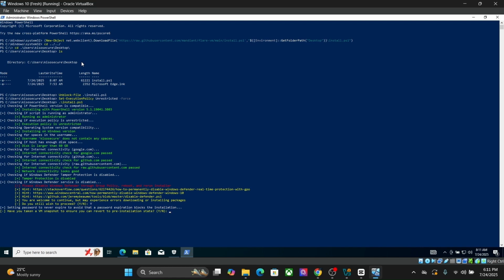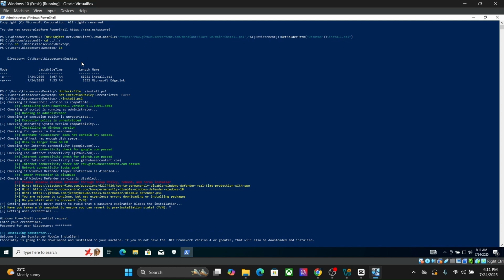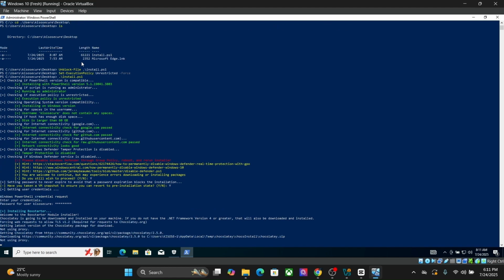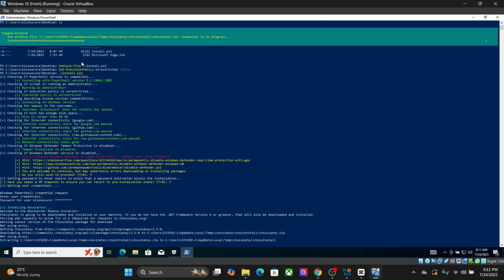We already have a VM snapshot, so Flare automatically reminds you to take a snapshot of the machine in the event that the machine is tampered with during the installation process. So we already have a snapshot created, so hit yes. Then for the final step, we insert our password and hit enter. So this process typically takes a long time. So we'll just leave it at that. Then we'll be back once the setup process is complete.